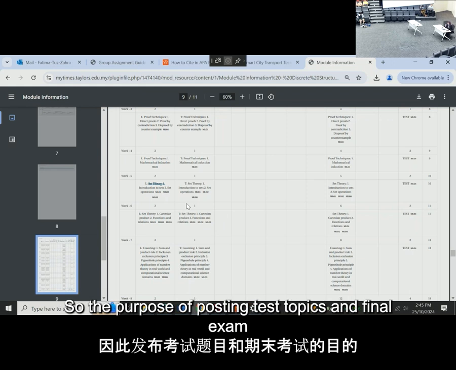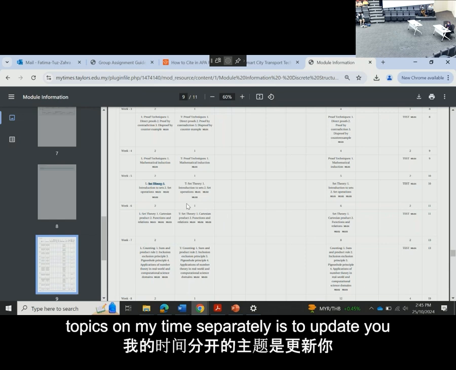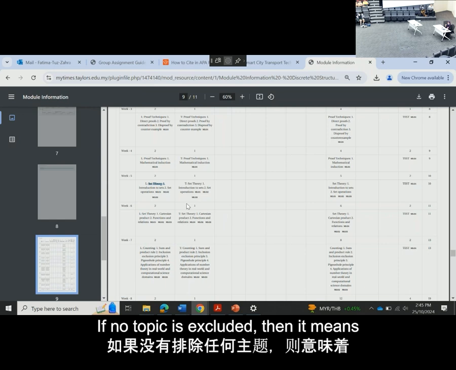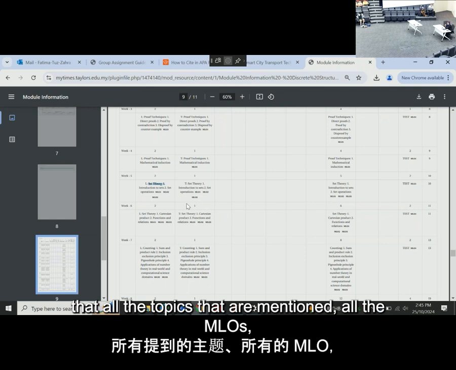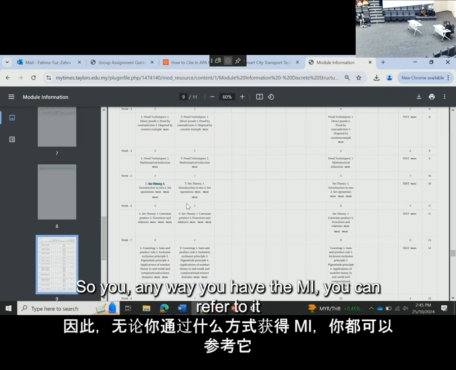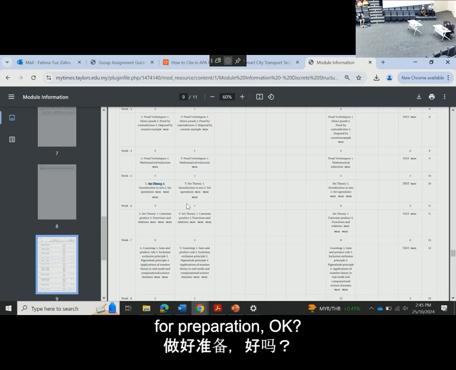The purpose of posting test topics and final exam topics on MyTimes separately is to update you about the exclusion of any topic. If no topic is excluded, then it means that all the topics that are mentioned, all the MLOs, are assessed according to the MI. So anyway you have the MI, you can refer to it for preparation.